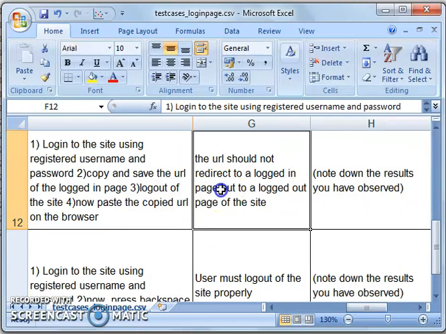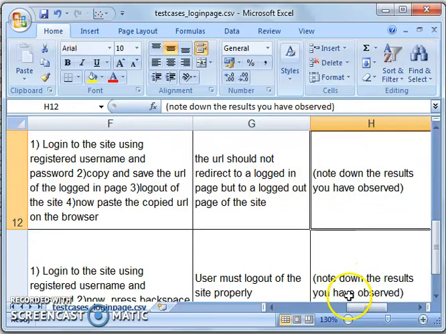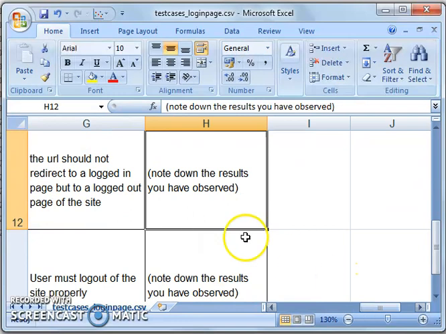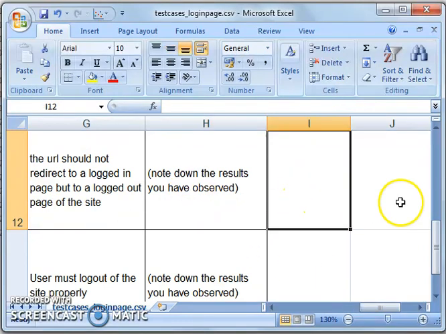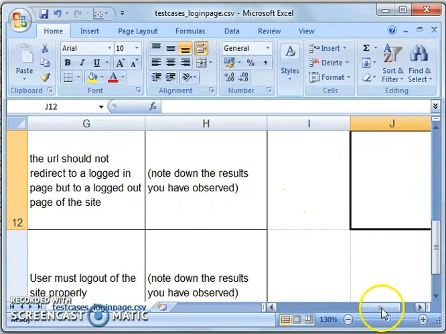The expected result is that the URL should not redirect to the logged in page, but to a logged out page of the site. That is very important, and you have to compare it with what actual output occurred. Then write whether the test case passes or fails, then comments.